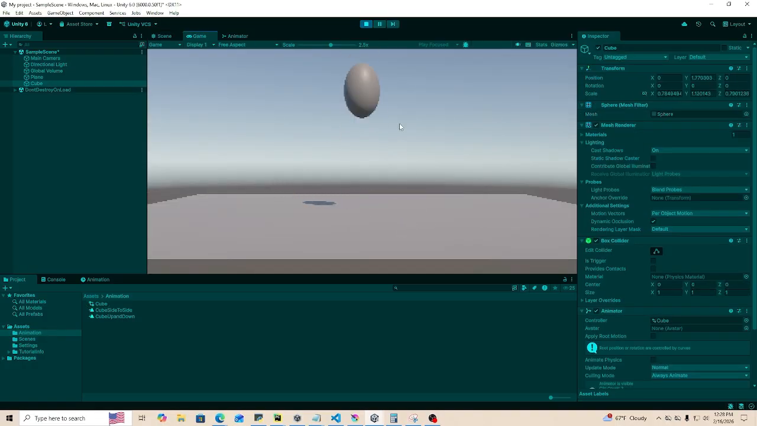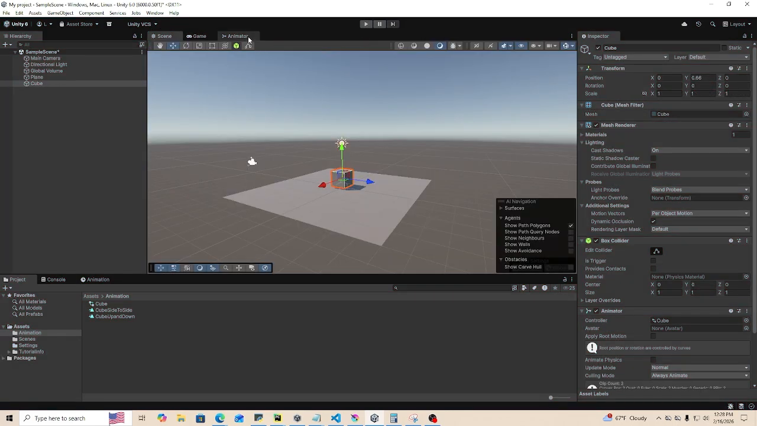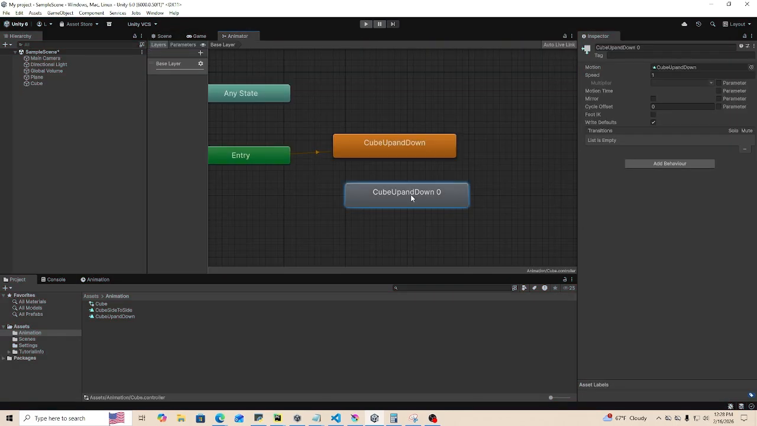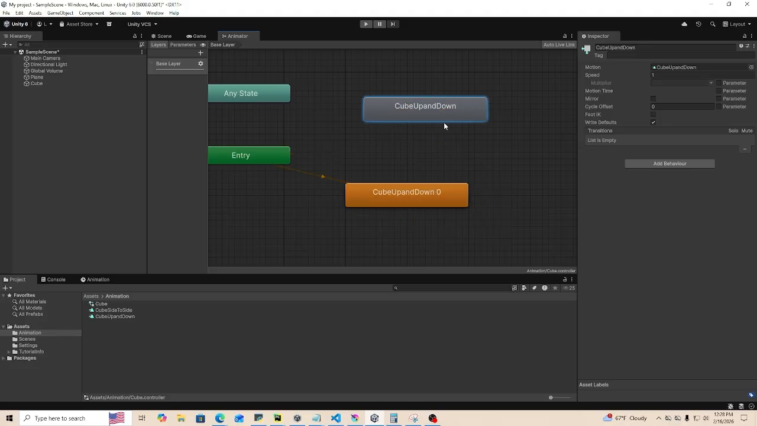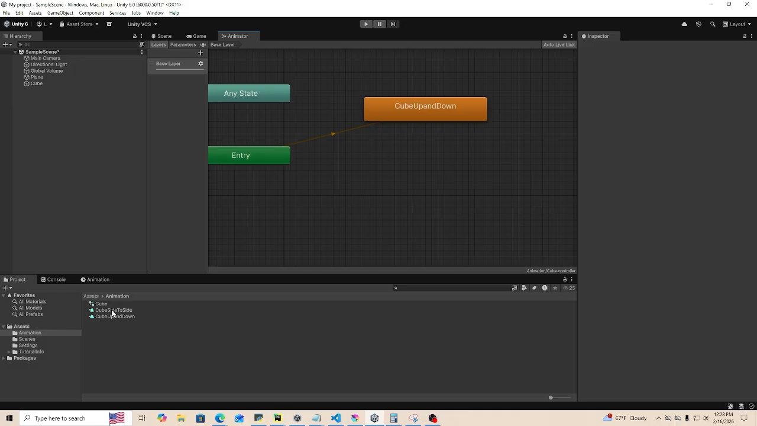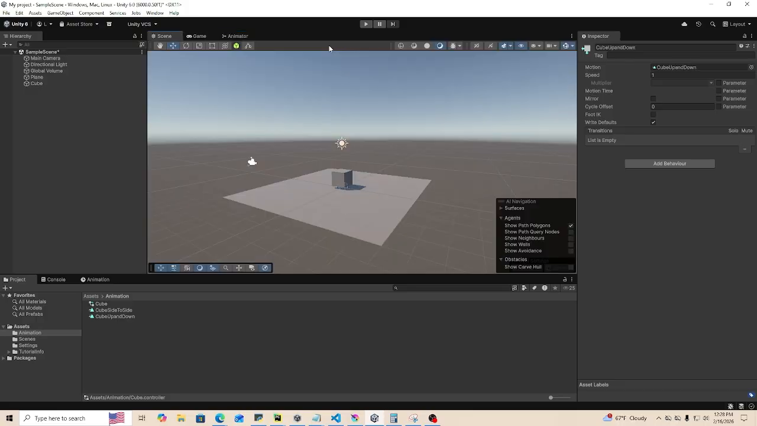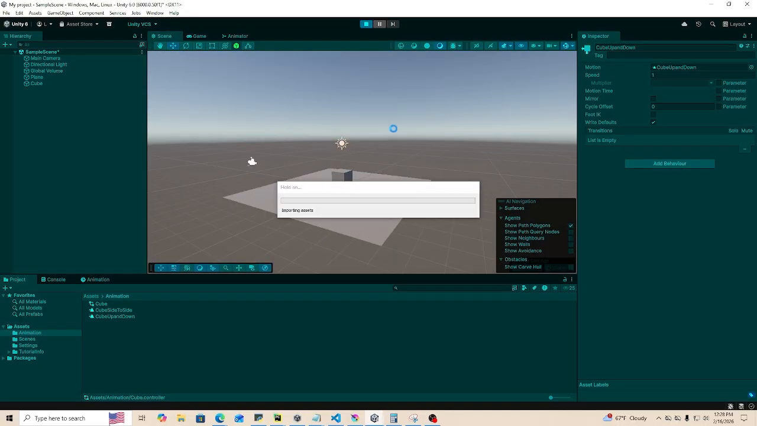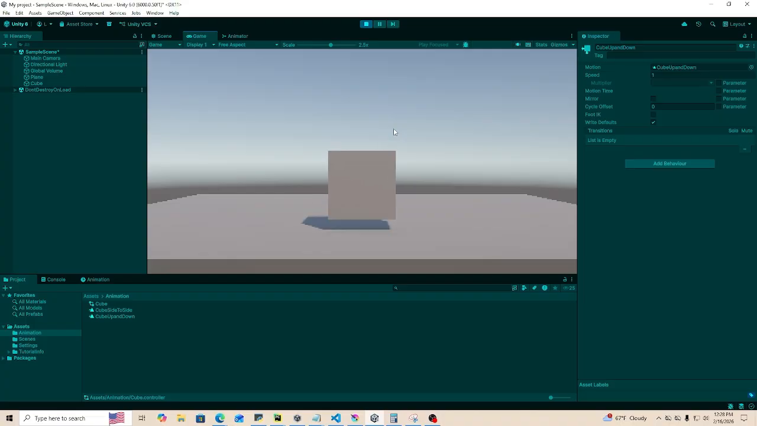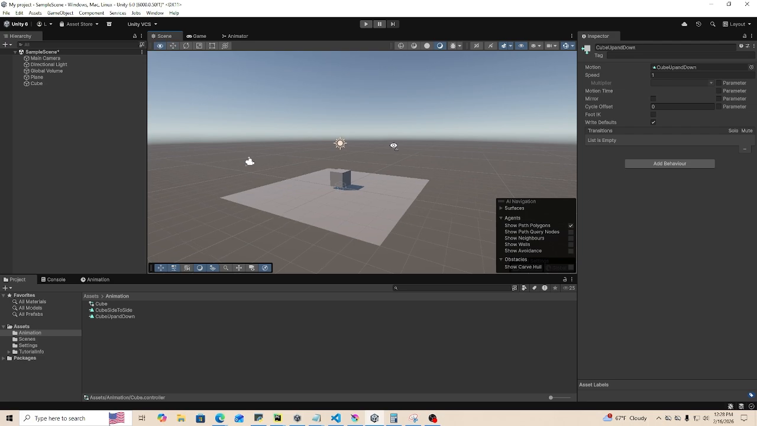So as you can see, it's not a cube right now. In my animator, if I click on this and then right click, set as the default state, now, sorry, not up and down, I meant side to side. Here we go, side to side. If I make this the default state, this is what it's going to look like when I press play. It's going to show the cube moving side to side, I guess, which here it looks front and back because of the camera position, but you understand the idea.